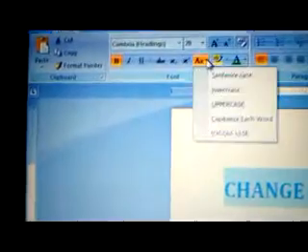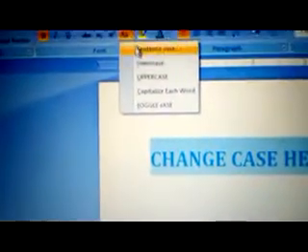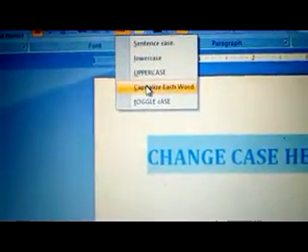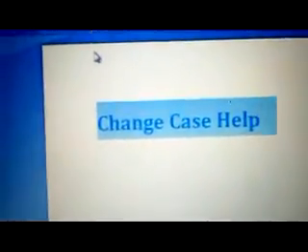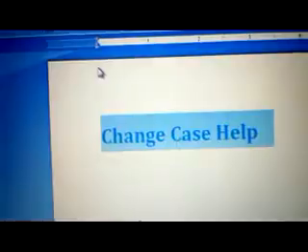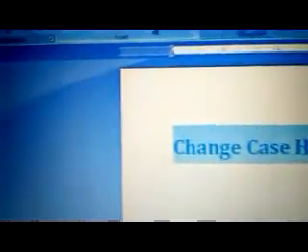You come up again, one after the other, like I said, capitalize each word. That means each word in the sentence starts with a capital letter. That is how it operates.